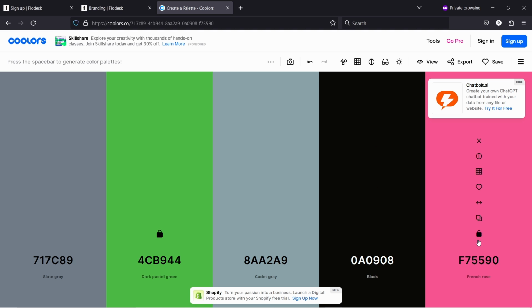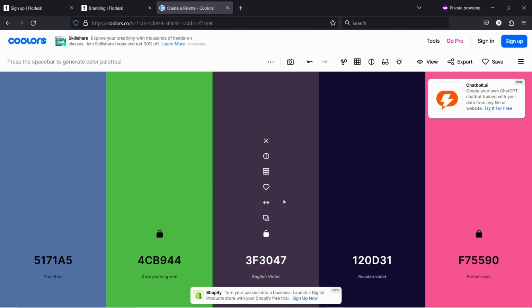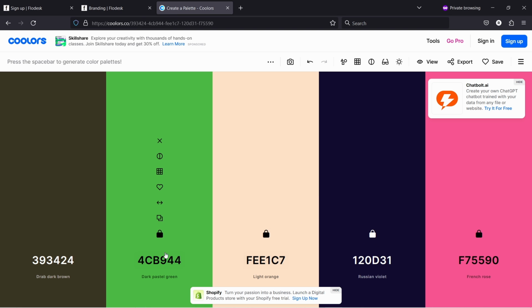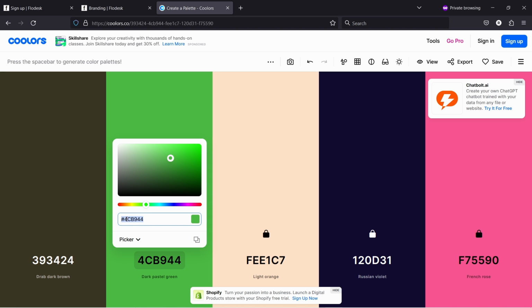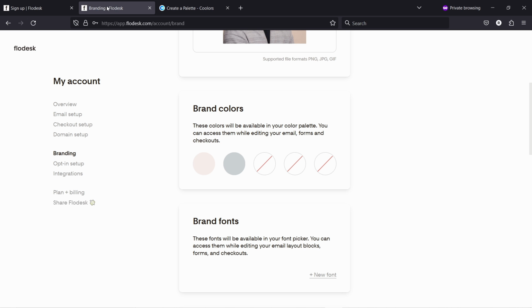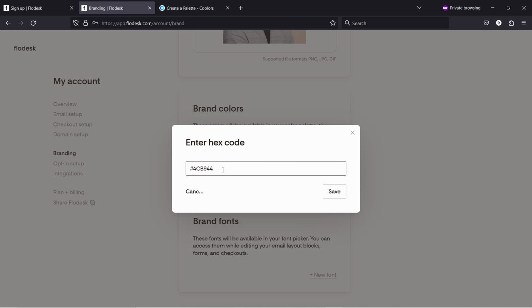Let's say I want something very contrasting, very colorful, I can just lock this one. And now I can see, oh okay, I could have this dark blue or violet, I guess. And maybe this light color. So now what you can do is grab these hex codes. You just grab this, copy it. Now you come here in the branding and you can add that here. So this is how you could find out a hex code.